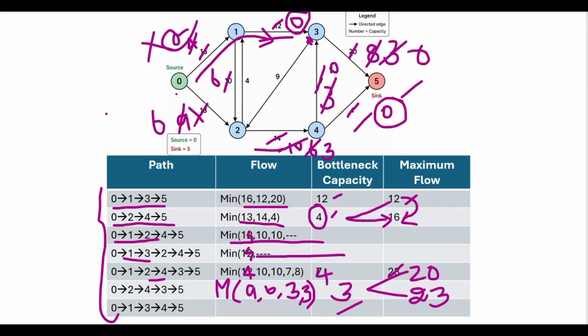Then here check it out, 0 to 2. Then 2 to 4. So we cannot reach the sink because here also 0, here also 0. So then check this path, 0 to 2. 2 to no. So no more possibilities there because some edges have the capacity 0. We cannot reach the sink. So the final maximum flow is 23. Clear?